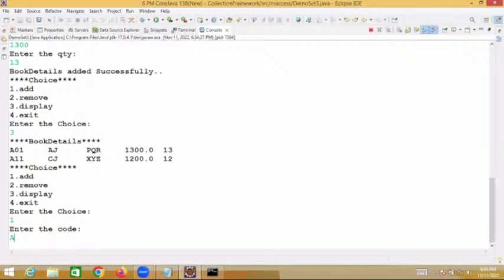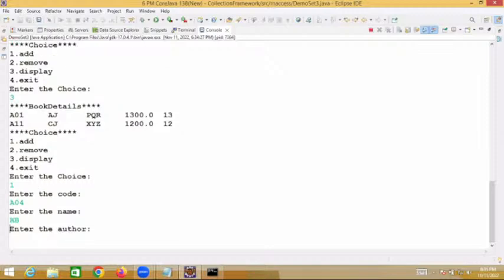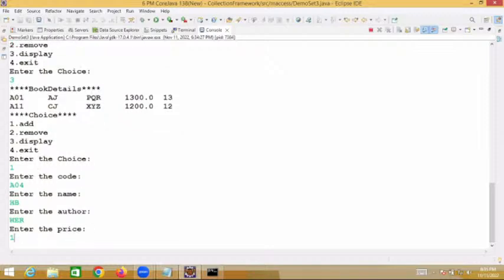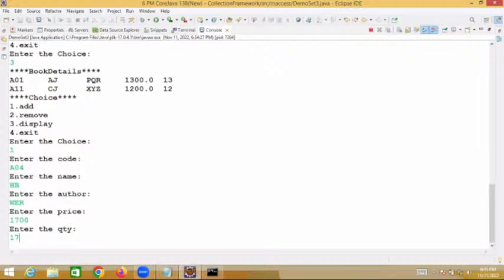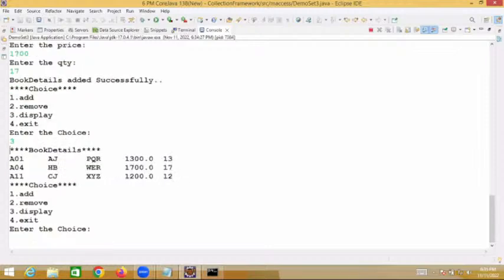Suppose I added, now code is A04, I will take it. Name is some Hibernate, other some WER, price some 1700 and 17. Display it. When you display it now, it should come in the middle actually. Can you see it is coming in order? A01, A04, A11 coming in the order. Based on the code, it is coming in the order.